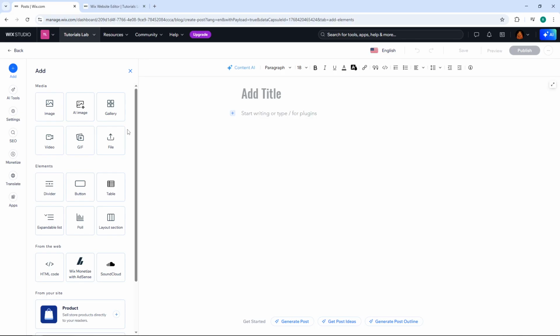Take your time to check out all the available tools and features. You can adjust fonts, colors, layouts, and spacing to match your website's style and branding. The editor is designed to be intuitive, so you can drag and drop elements wherever you need them, making the entire process smooth and creative.